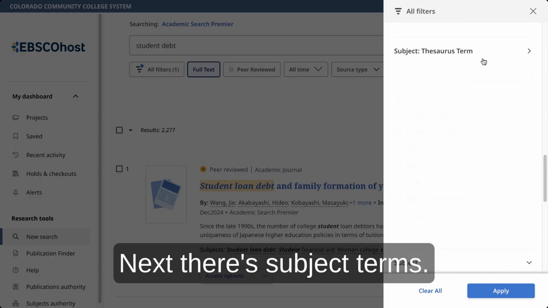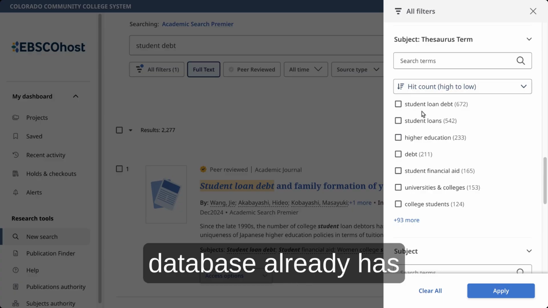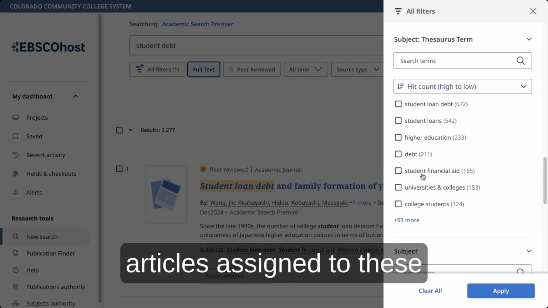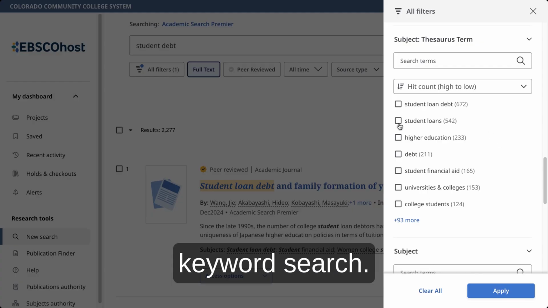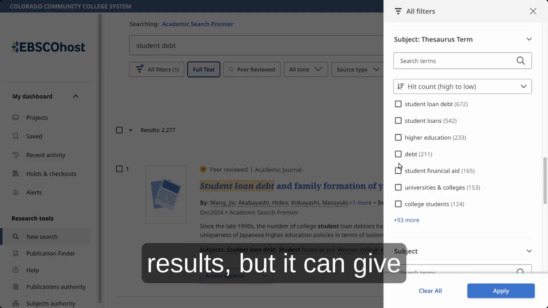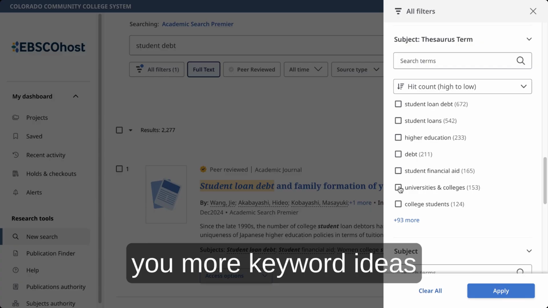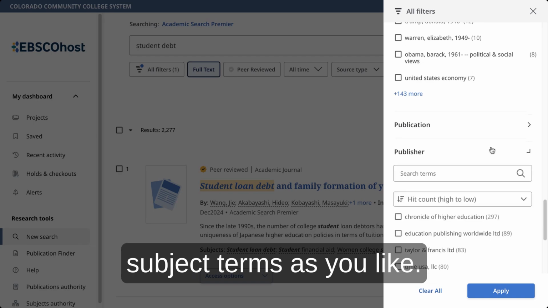Next, there's subject terms. Subject terms are what's known as a controlled vocabulary, as in the database already has articles assigned to these specific terms, so it isn't guessing as it does with a keyword search. With these terms, it can help you not only get more specific with your search results, but it can give you more keyword ideas to search with later on. You can select as many of these subject terms as you like.